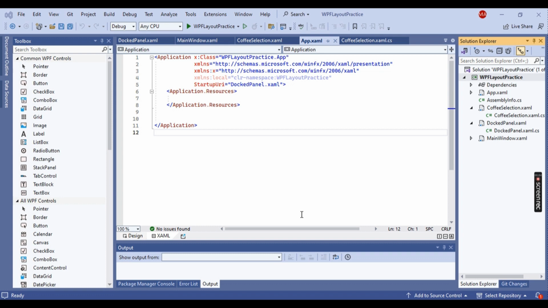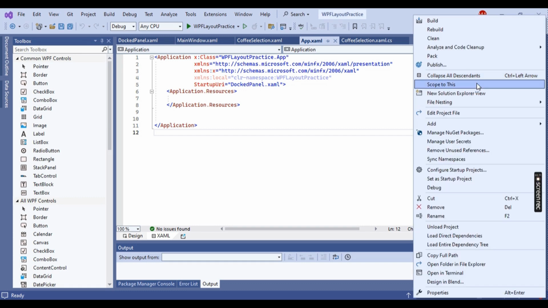In this tutorial we will use the grid layout to build a contact form. Let's start it now. We will create a view named contact window.